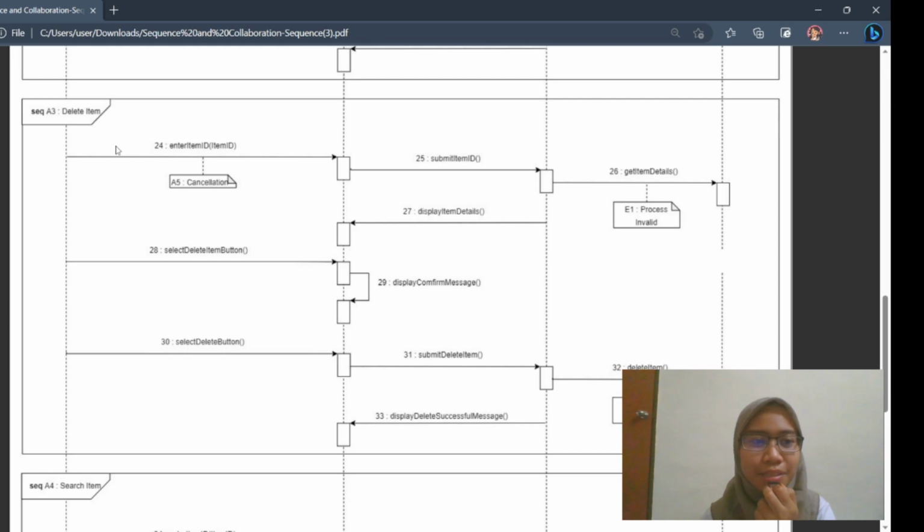Hello, I'll be continuing with sequences A3, A4, E1, and A5. Here, I'll be starting with A3, which is the delete item sequence. Here, the admin will need to enter the item ID. If the admin wishes to cancel this action, he will need to click on the cancel button, which will prompt A5. From the panel, it will submit item ID to the controller.